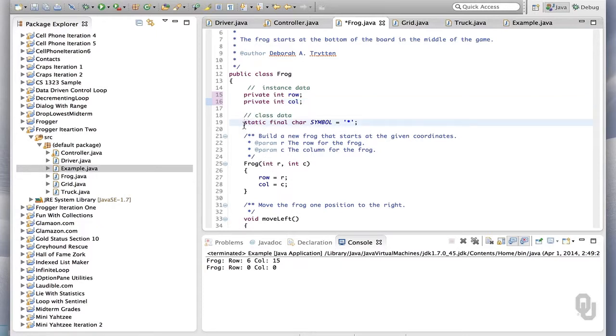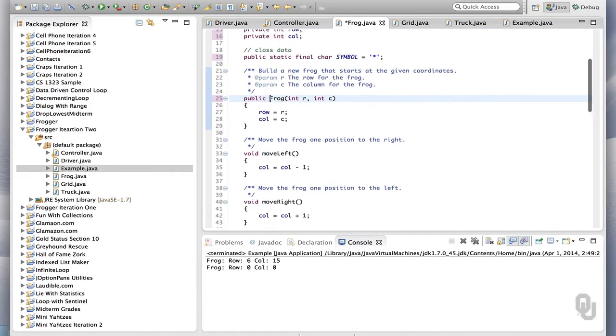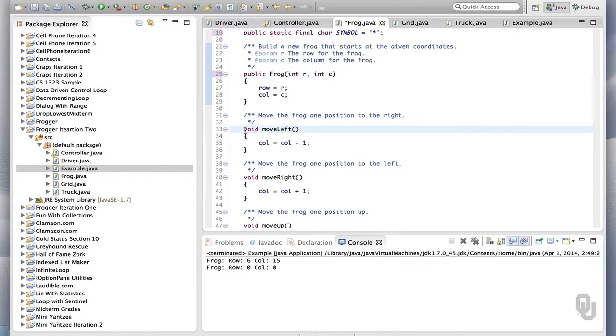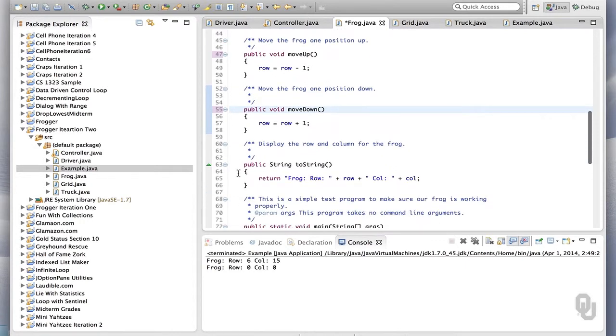Do we need to know this symbol in another class? Well, we absolutely do. And the reason we need to know it is so we're able to create the object on the grid. So this is a case where a constant has to be public. We are going to build frog objects outside of the class, so that should be public. And all of these movement methods should be public. And of course, our toString method already was public.